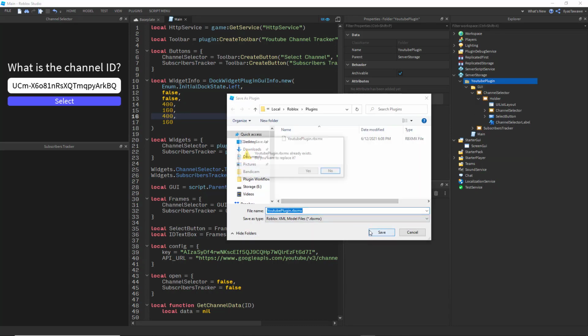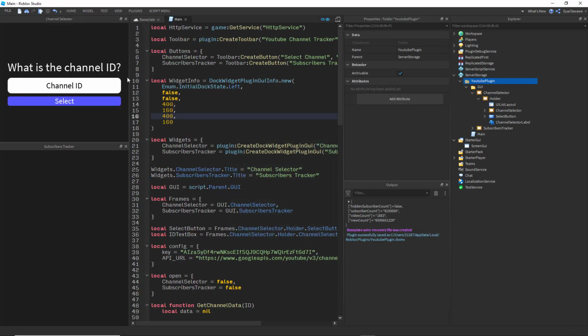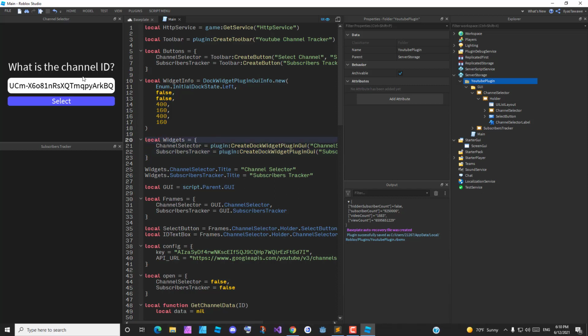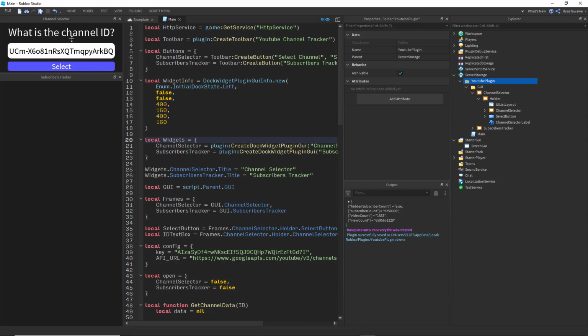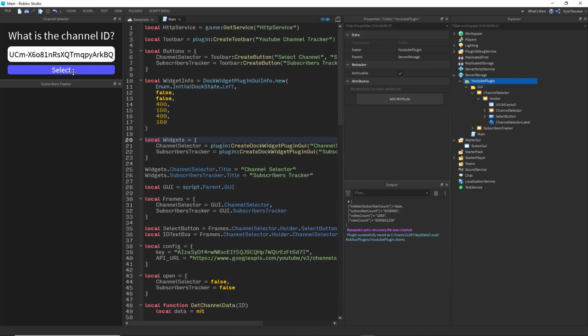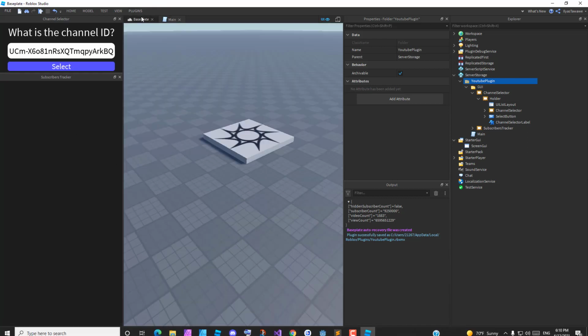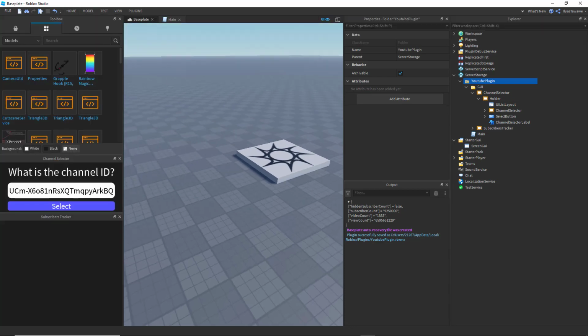Let's save this as a local plugin very fast. Yes. Control V, and here we go. Perfect. I just got it perfectly. Very awesome. The height is also perfect, which is very good. So now let's go back into the toolbox.